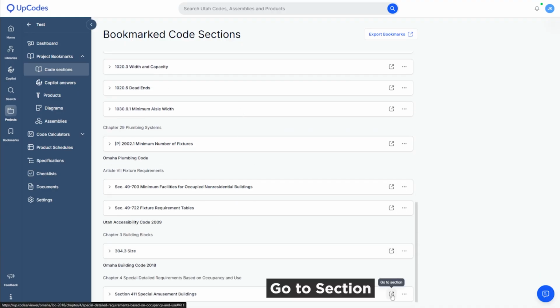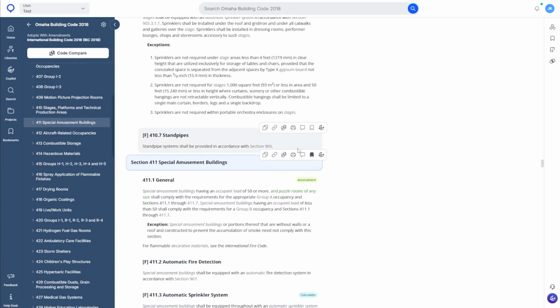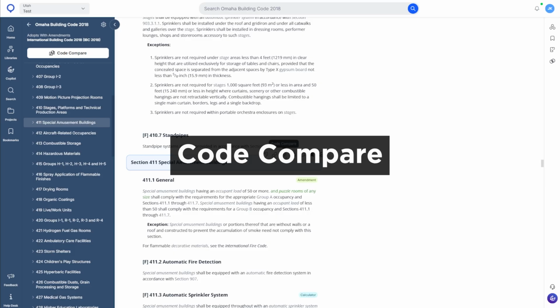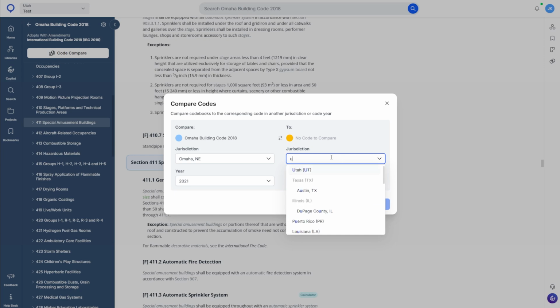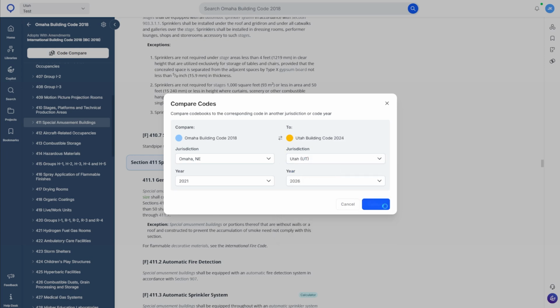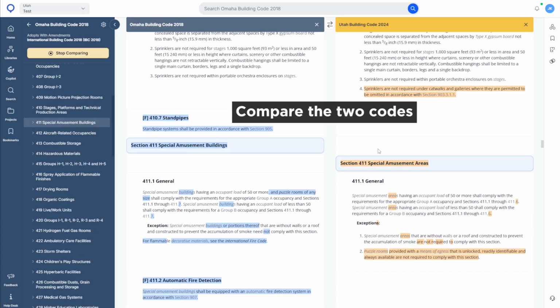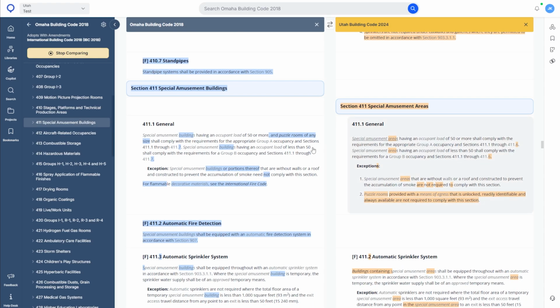And click on this icon that says go to section. On this specific one, I can go ahead and do a code compare. So it was originally Omaha 2021, and then I'm gonna choose Utah, and the correct year, compare. I really like looking at these comparisons because it will draw the difference between the two.